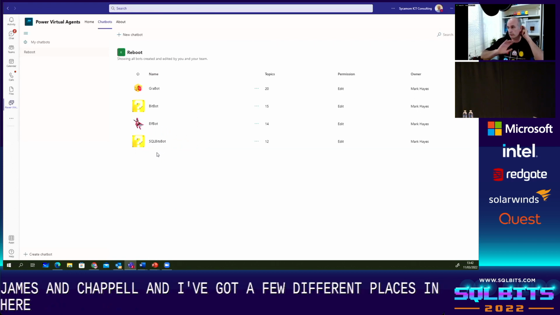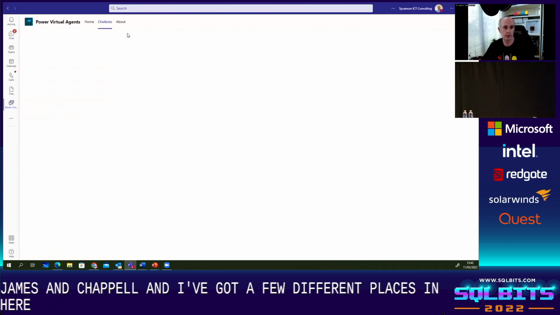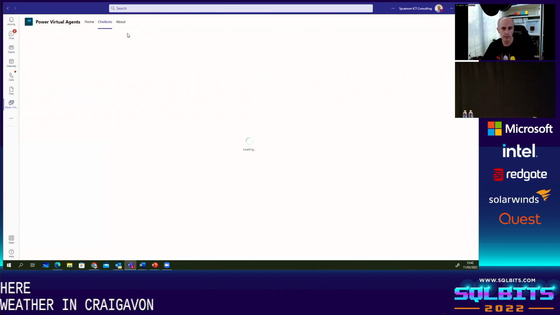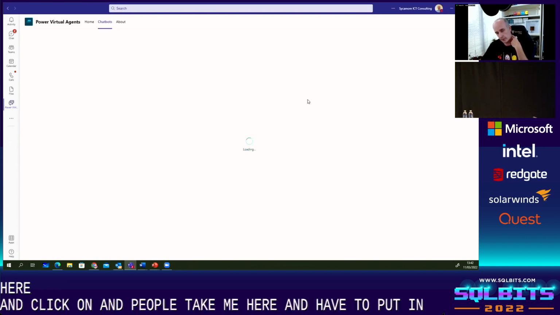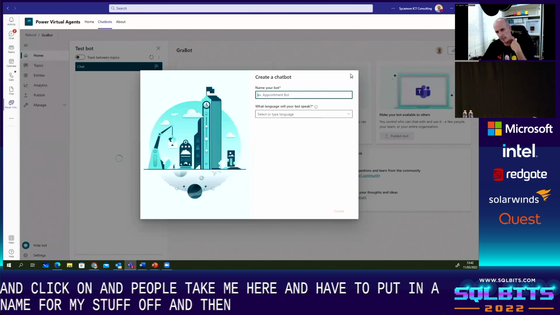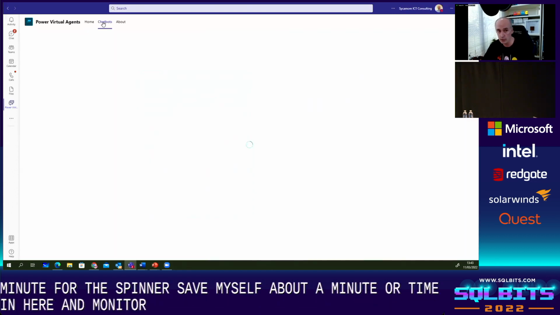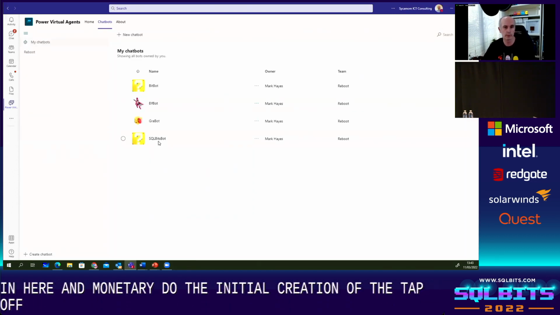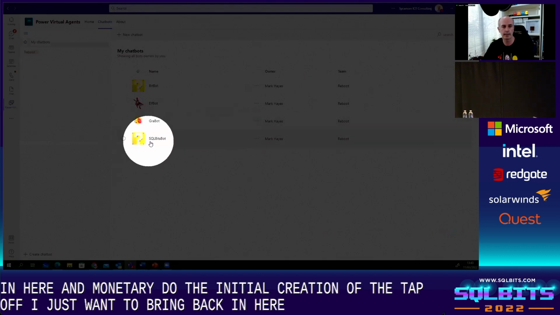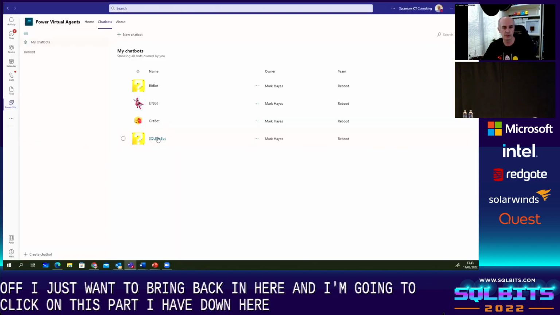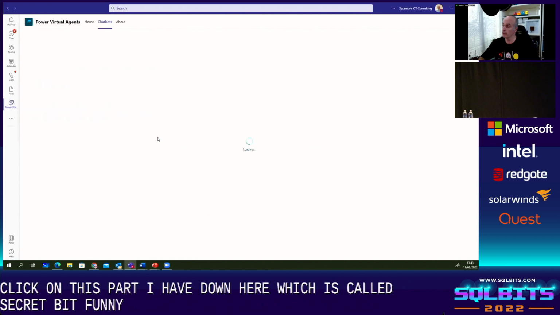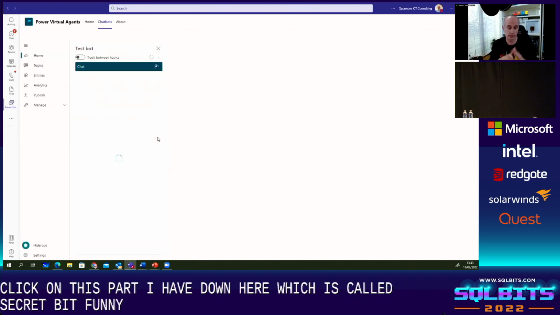Now, if I was doing this from scratch, I would go up here and click on New Chatbot, and it will take me here, and I'll have to put in a name for my chatbot, and then wait about a minute for it to spin up. So I'm going to save myself about a minute and not actually do the initial creation of the chatbot. I'm just going to click on this bot that I have down here, which is called SQL Bits Bot. I've done nothing more with SQL Bits Bot other than set its logo.